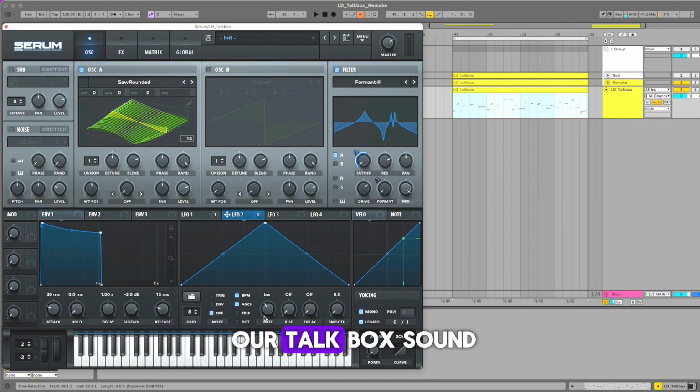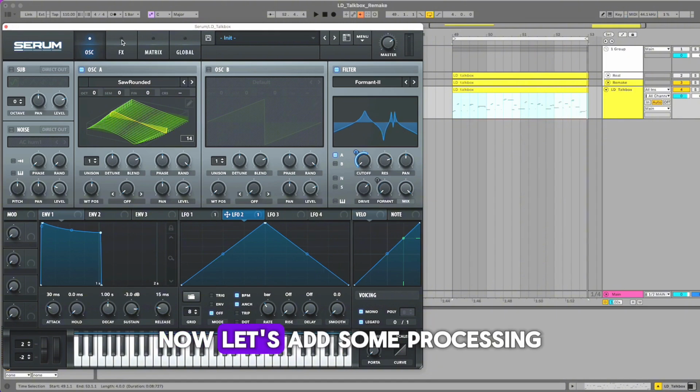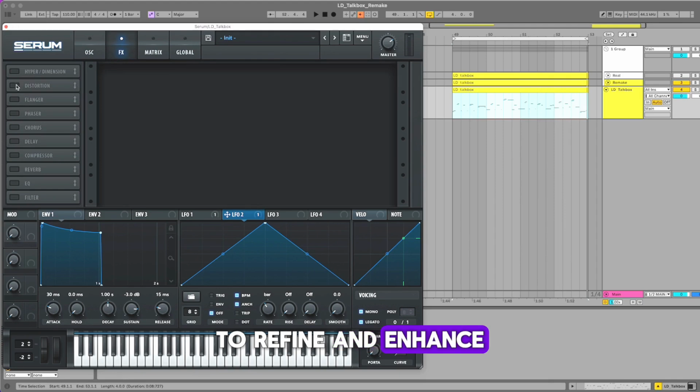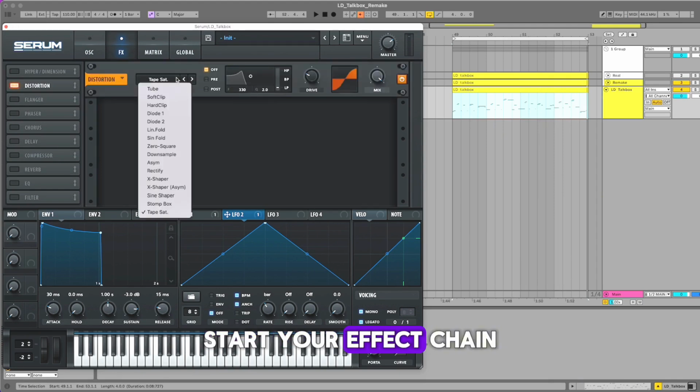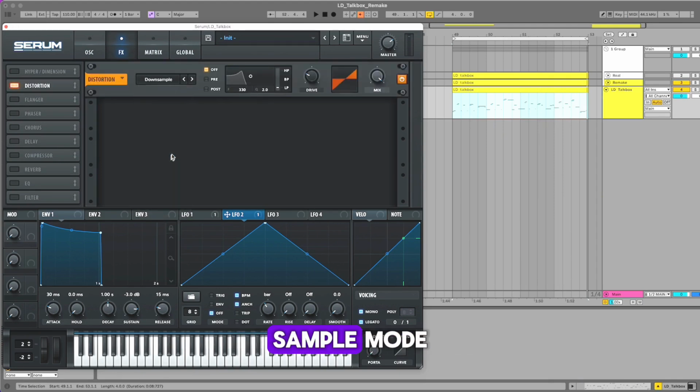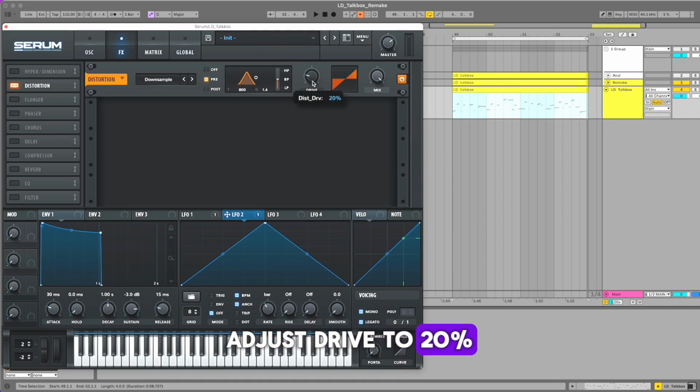That's the foundation of our talkbox sound. Now let's add some processing to refine and enhance the sound. Start your effect chain with a distortion on downsample mode. Set the filter to pre with a frequency around 800 Hz, a width of 1.4, and set the mod fader to 50%. Adjust drive to 20%.